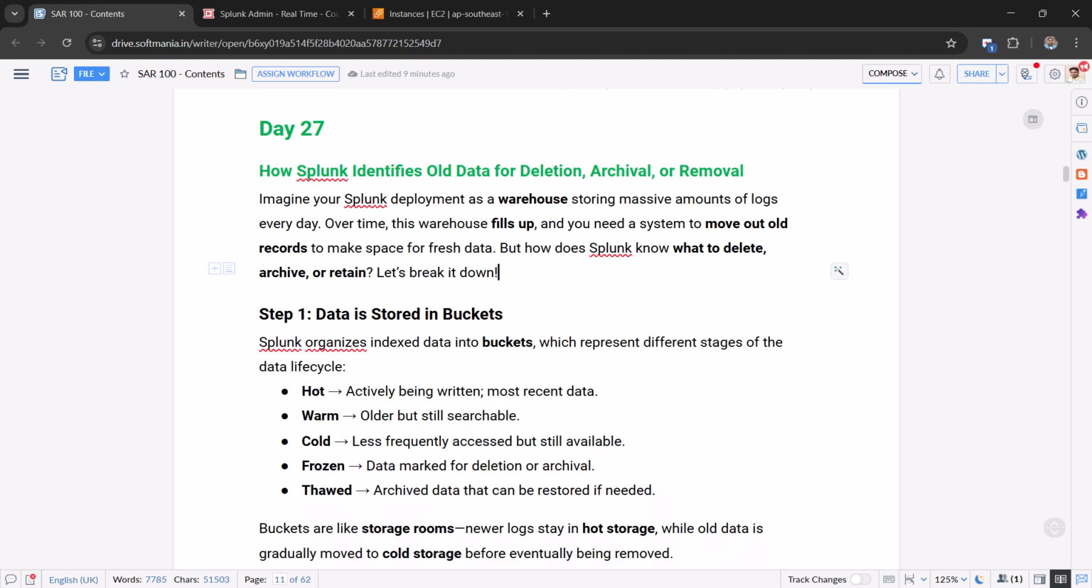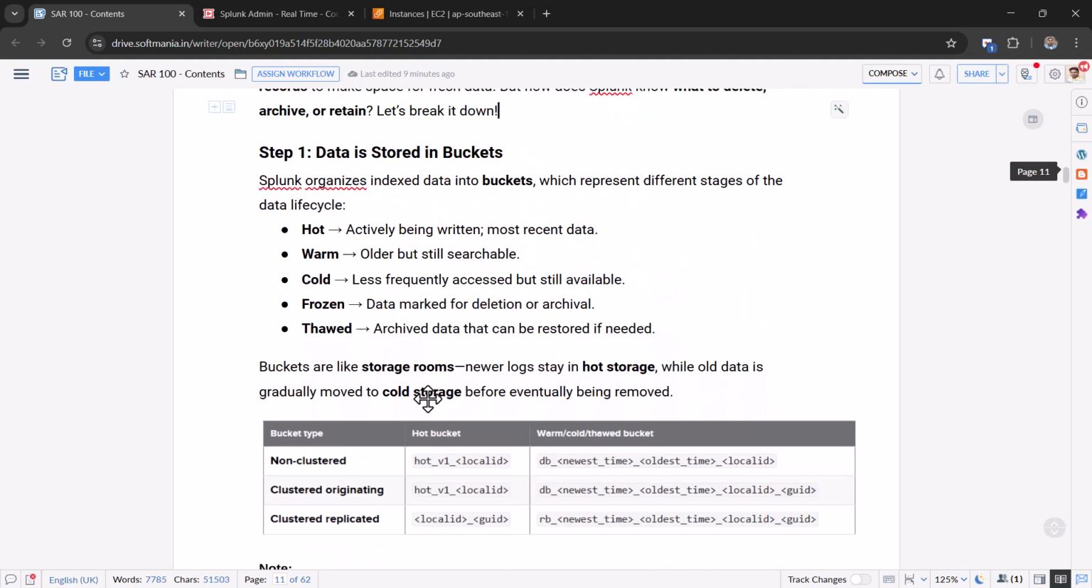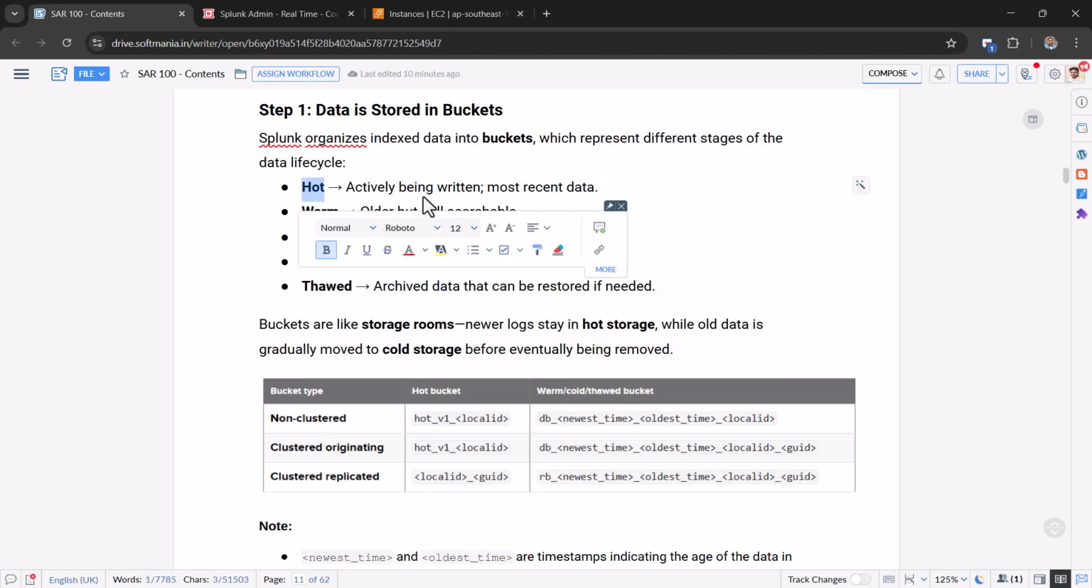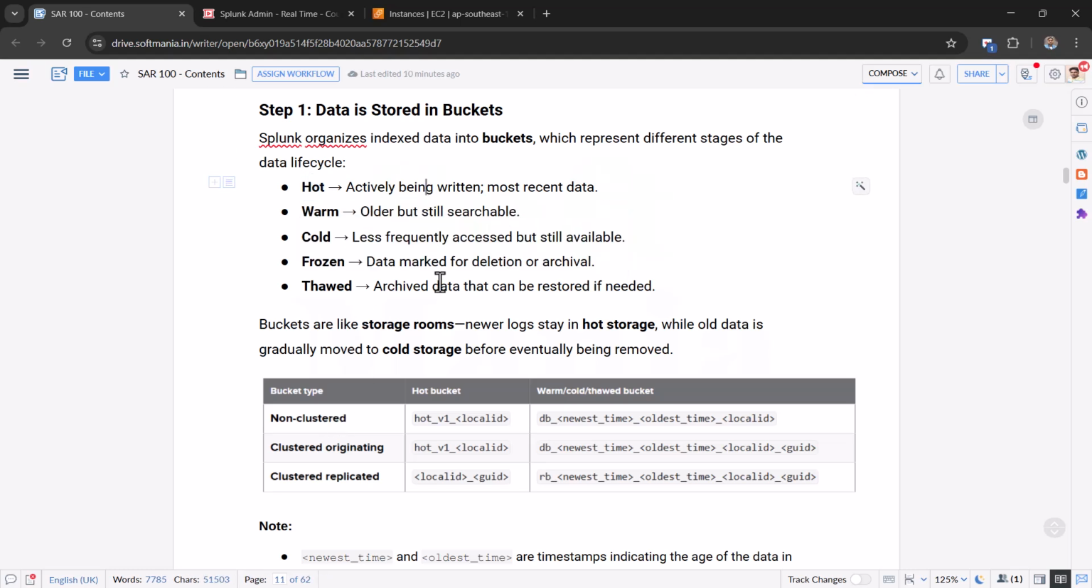But still, how do these get navigated from one bucket to another bucket? Is it hot first, warm first? Which order does it follow? Before understanding that, what we need to know is how each bucket is created. Inside buckets we have a TSIDX file and journal file, but the bucket name itself has some information.